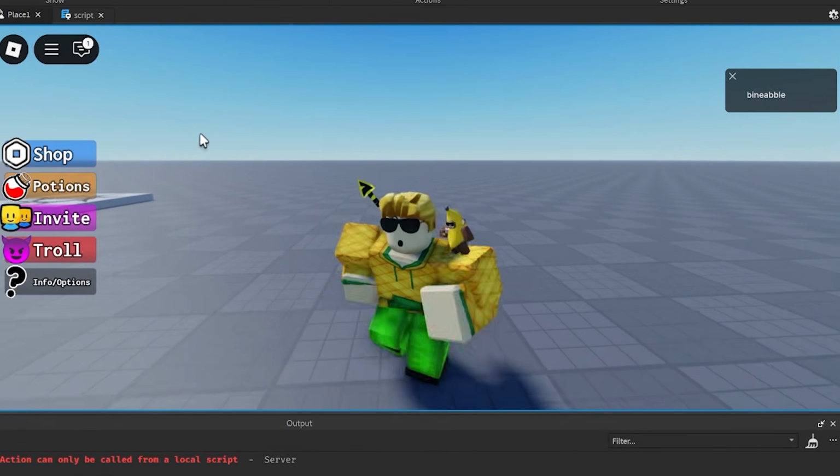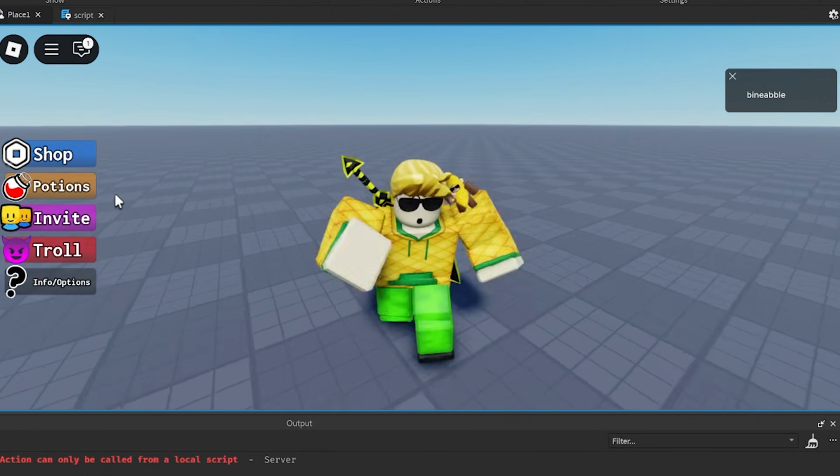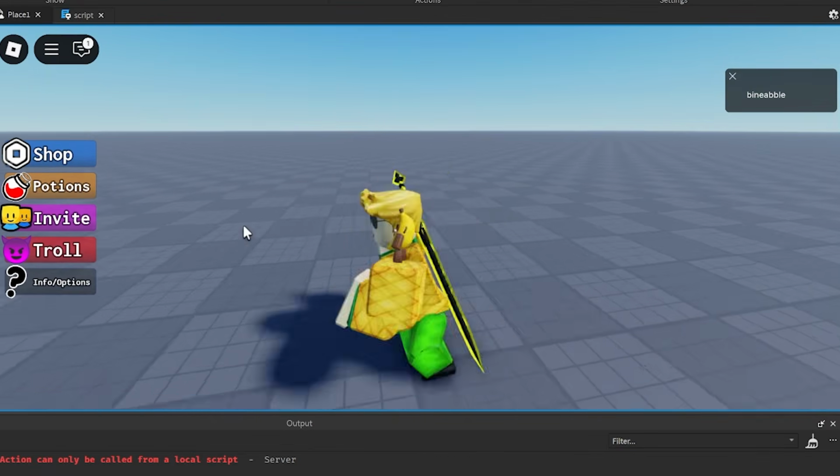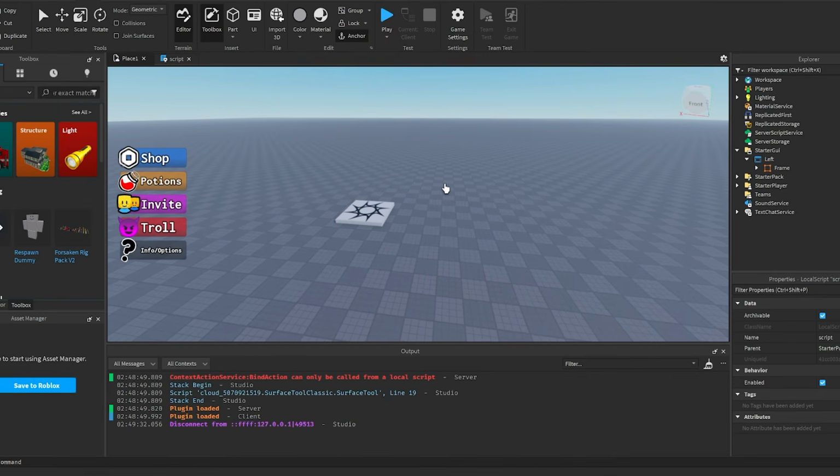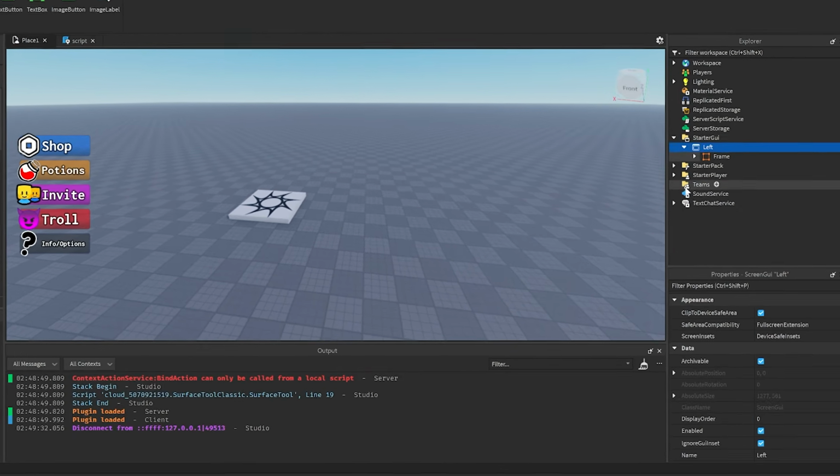I'm going to show you how to animate smooth UI buttons in Roblox Studio. So if you want your game to feel more polished and high quality, this video is going to help out a lot.